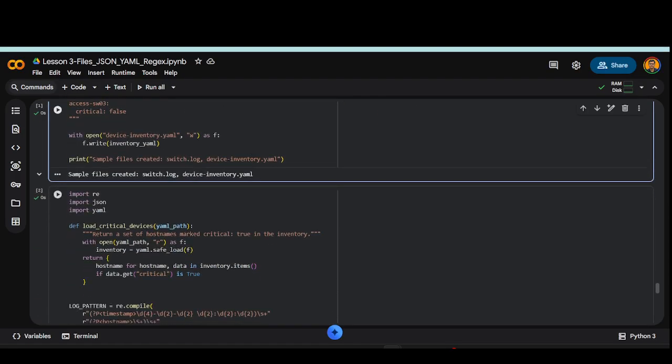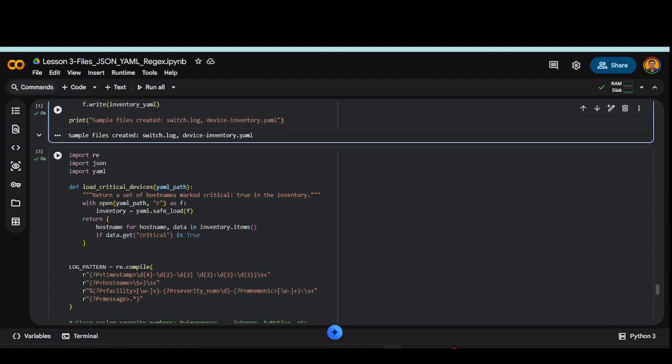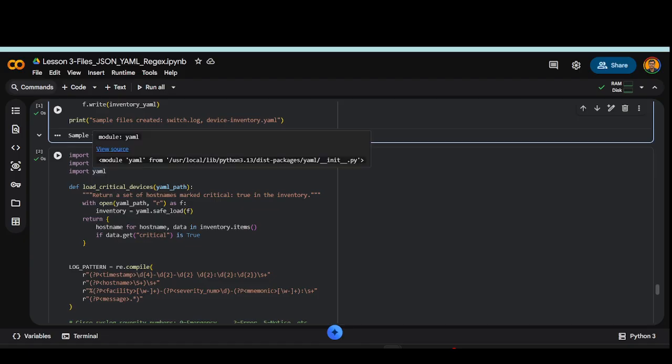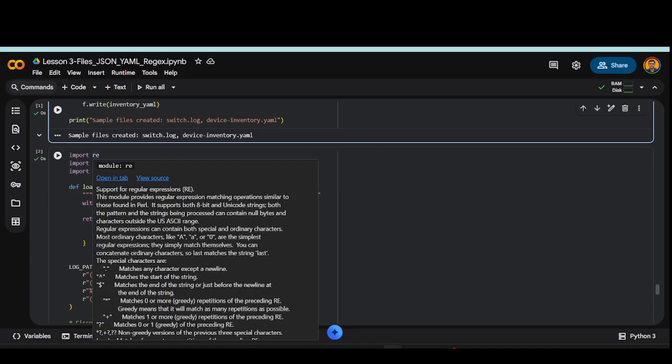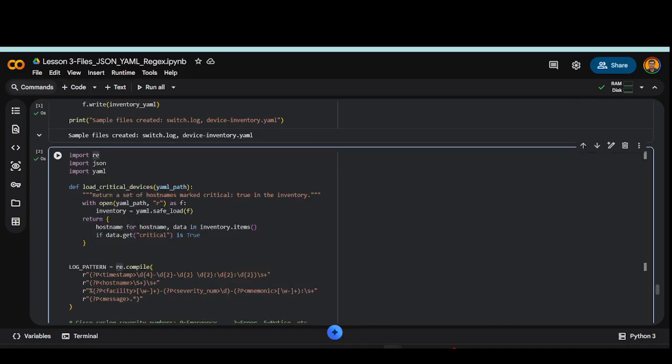So I have imported a couple of modules here. This is re for regex. I've imported json and yaml, which we discussed in lesson 3 itself. And this is a function I have written to load critical devices, and I'm giving it the YAML path. This is a parameter passed to it. I am opening that file in the read mode, and this is safe_load, as we discussed in the last session. It's better that we always use safe_load in YAML, and then I'm returning the host names.